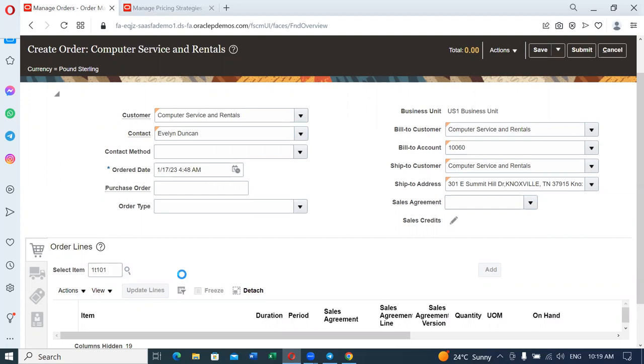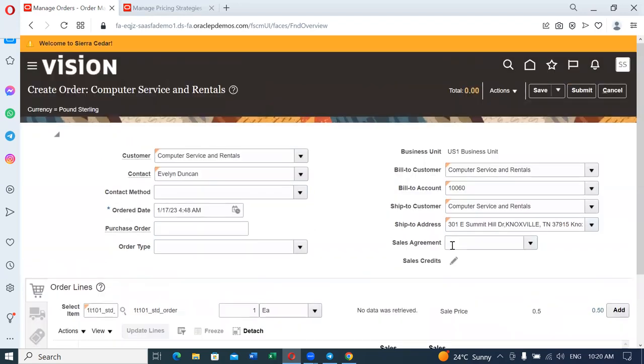1T105, 0, 1T101. And then if you give one quantity, the price will be 0.5. So you can see the price is 0.5. So this is on currency conversion. So we have now seen the shipping charges as well as the currency conversion, by which we have almost completed everything. So give a cancel.